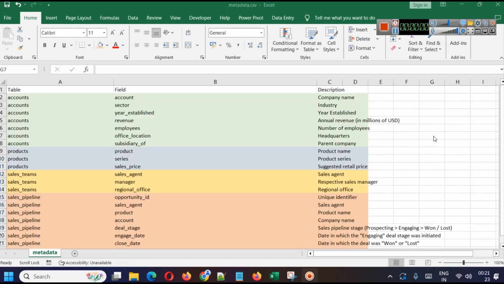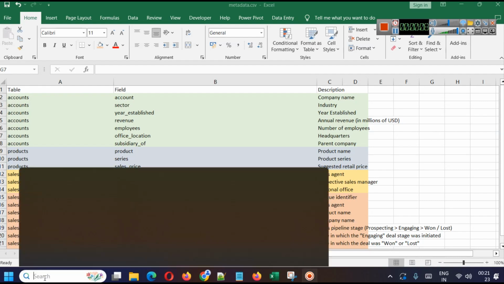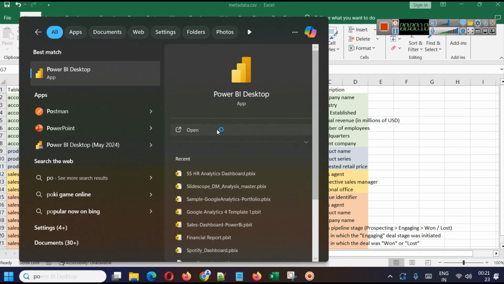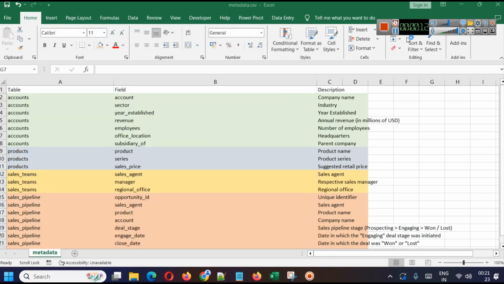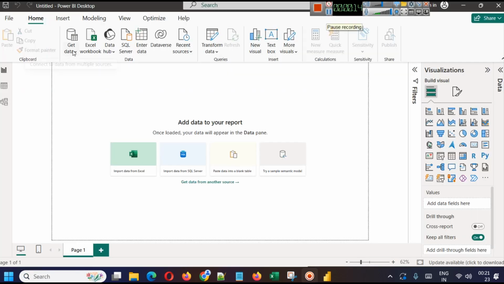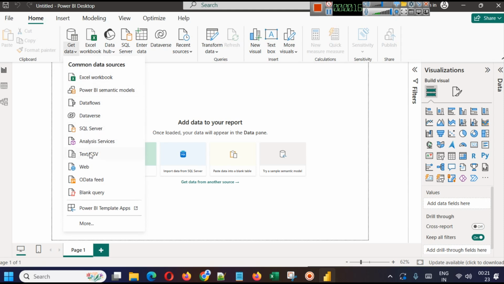Now we will start analysis of this data by joining the tables and creating data models. So to start analyzing the product, we will upload accounts, products, sales team, and sales pipeline into Power BI. So just open Power BI and connect these CSV files. So here we have Power BI. We are going to get data and select the CSV file.